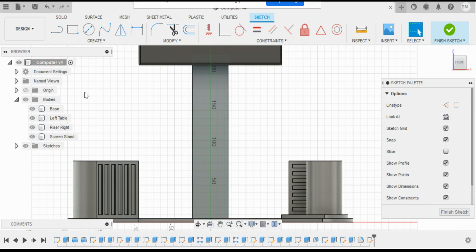All right. I want to make a rectangle, but I want to make sure that my rectangle is centered on this riser, on this stand. So I want to make sure that it's centered. There are a couple of different ways that we can find the center line of this stand.